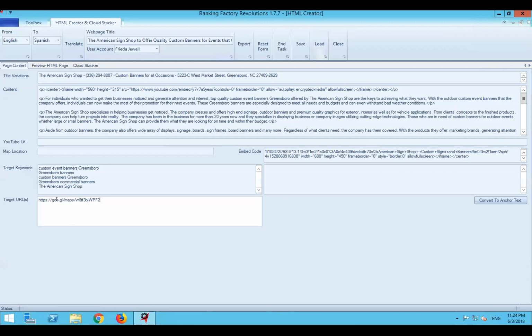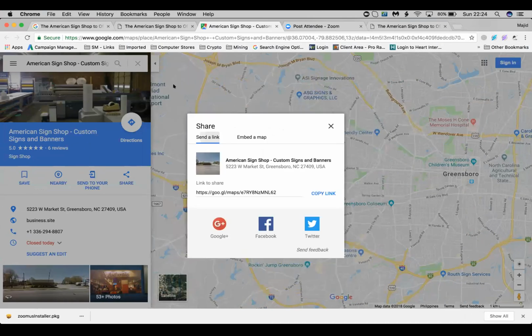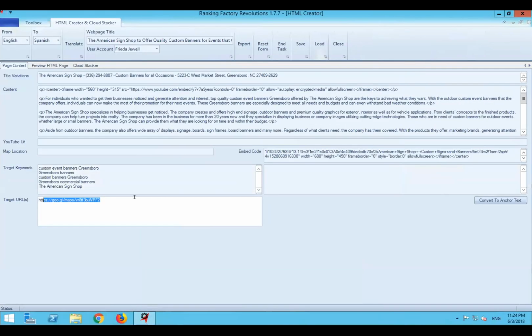So this link you're seeing here, the short URL, is actually the GMB of the American Sign Shop. What I've just done here, instead of clicking on embed map, is I've clicked on send a link, and I've copied this short link. Just copy that, put it back into target URL. Cool. And just click on convert. Madge, go for it.